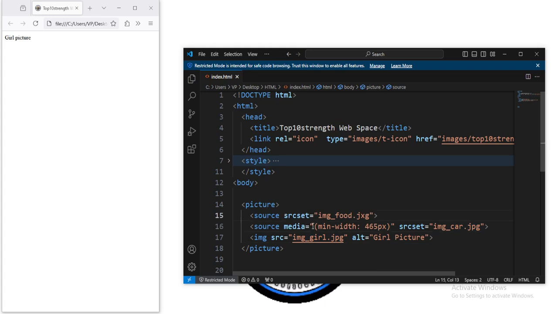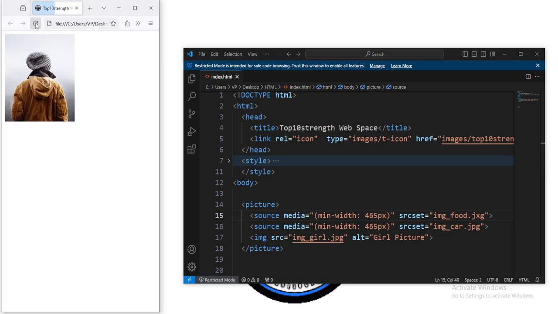Let's now say we are having the media query here. When we specify the media, it will switch to another image that is not having a problem, which is this one. It will switch to the last image that is here. You know that instead of switching to this car image, it doesn't switch.